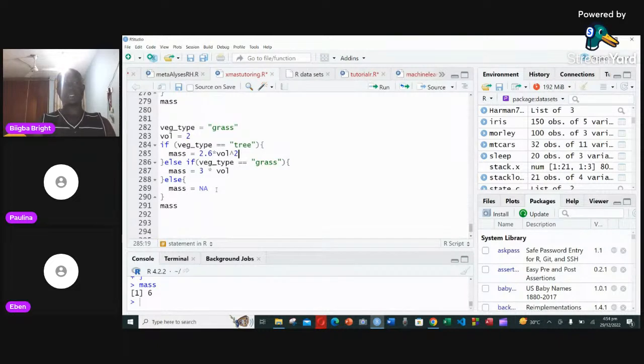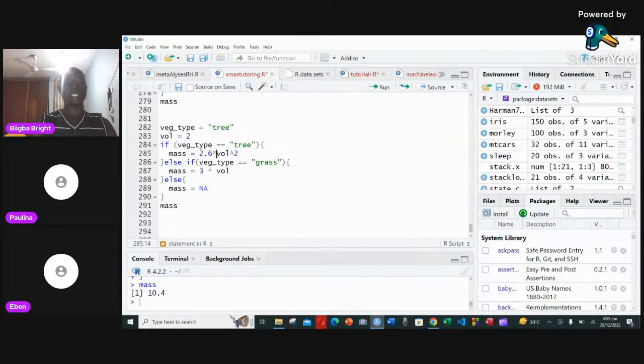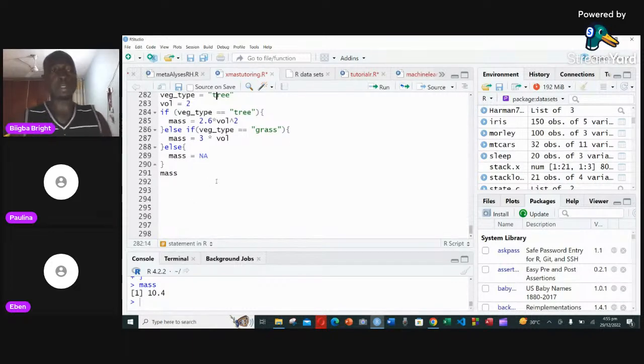That's how it is. So if I run the whole of this, you say the mass is 6. It means that it's grass. If I change the grass here to 3, and then I run the whole thing, it will calculate only the condition. You see that it's 10.4. It will go through and find out that this is the only condition that is met, so it will calculate this particular one because the other condition is not met. So this is where the condition is. Any more questions up to this point?